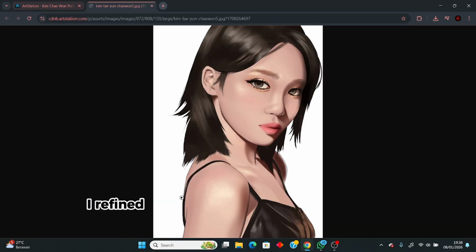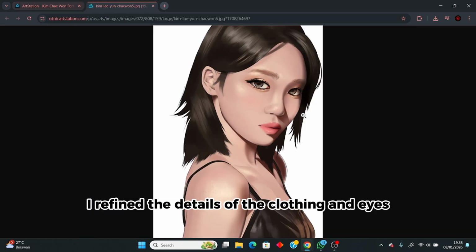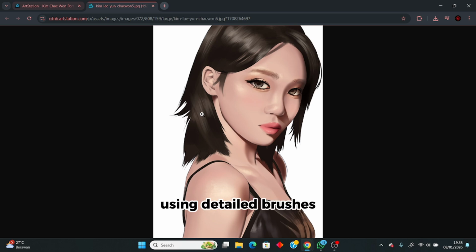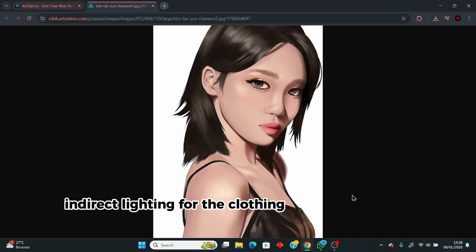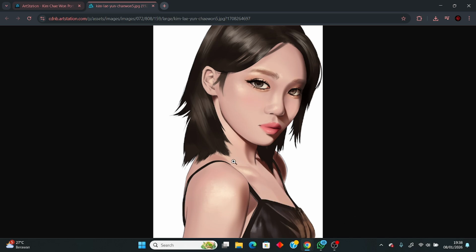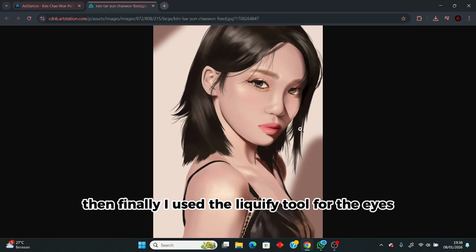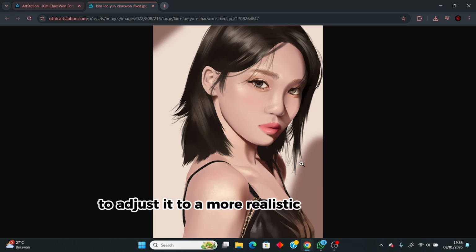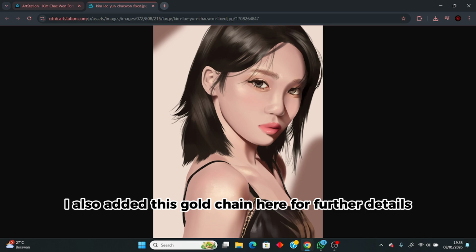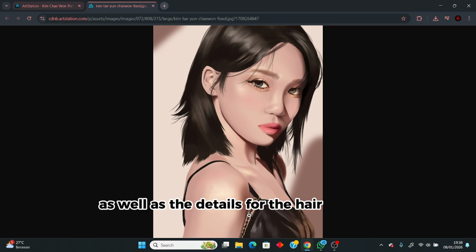Moving on, I refined the details of the clothing and eyes using detailed brushes. I also added distinct indirect lighting for the clothing and sharp creases according to the reference. Then finally, I used the liquify tool for the eyes to adjust them to a more realistic proportion. I also added this gold chain here for further details, as well as the details for the hair strands.